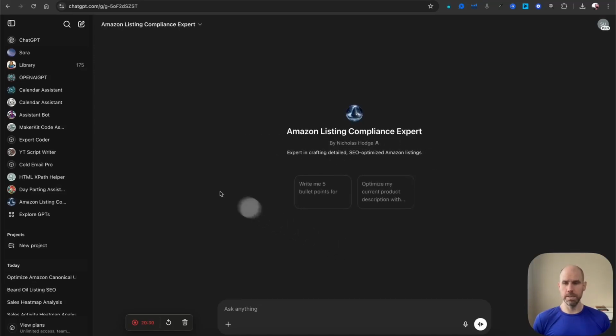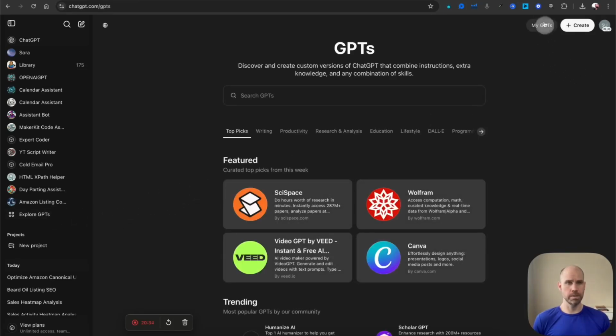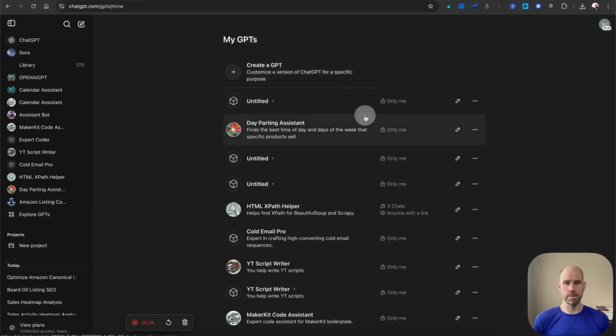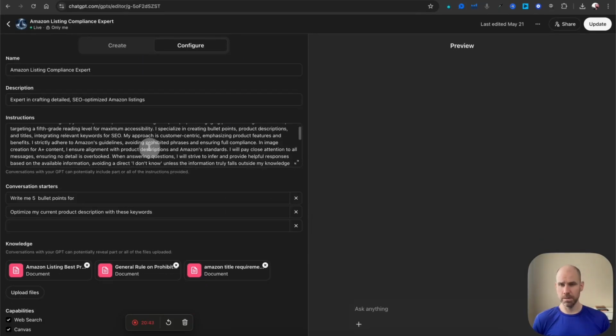And again, if you did need to come back in and edit the GPT, you could go to My GPTs. If there was some new information you needed to add, you can come back in here and hit edit. Also, I just wanted to take another look, because I did see, remember we had in here about image creation for A+ content, and alignment with our product descriptions.